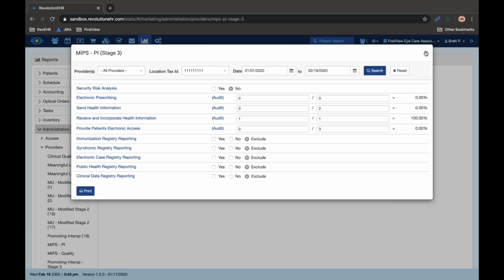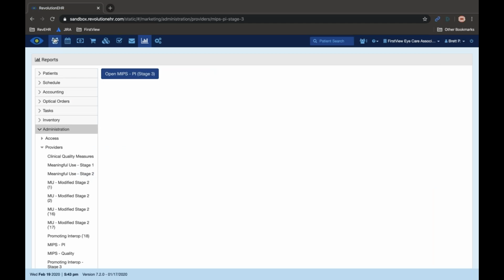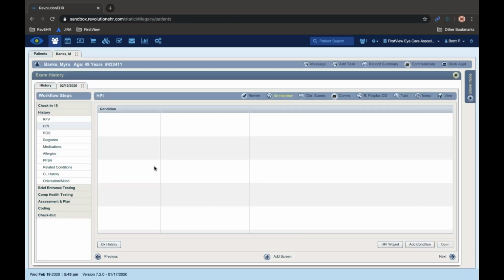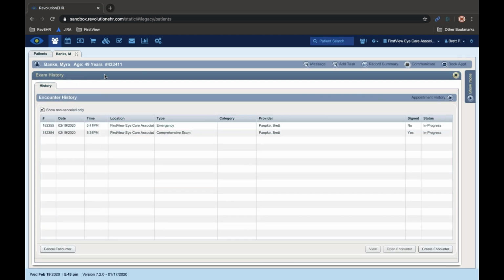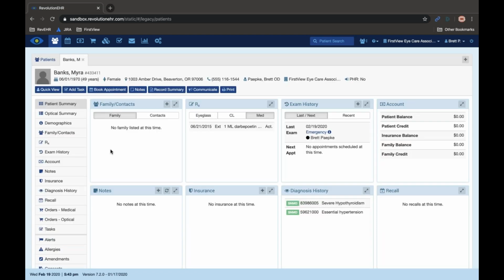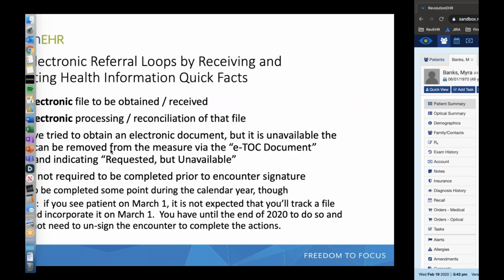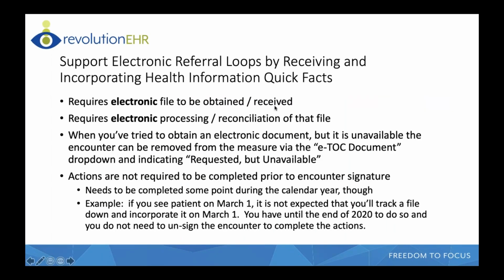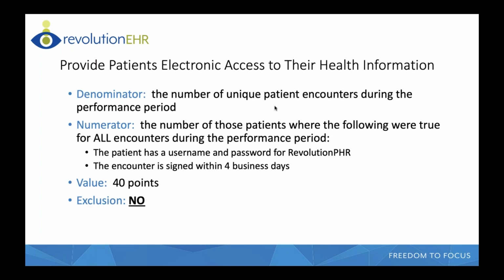Okay, so as I said before, that process that I just showed you can be done anytime during the calendar year, and it can be done even if the encounter had been signed already. So don't feel like you need to hold up the process of signing your encounters and completing that sort of workflow just because you're waiting on this measure. That can be completed at any point during the calendar year. All right, I expect there are going to be some questions about that, so feel free to submit those. We can talk about them later or even outside of the presentation.